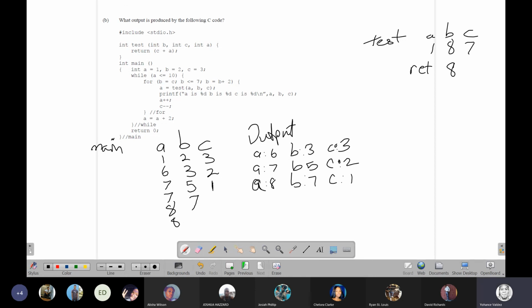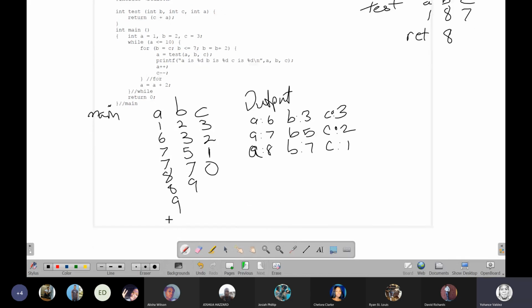Anyway, let's go forward with it, right? So A plus plus, A would be 9. All right, A would be 9, C minus minus, C is now 0. And because we are at the end of the for here, we do B is equal to B plus 2. So B is 9. So we come out of this for loop, right, with B being 9. And then we have this statement, A is equal to A plus 2. So A goes from 9 to 11, right? And that's where the while stops because A is less than or equal to 10, 11 is greater than 10, so we can't loop once more.